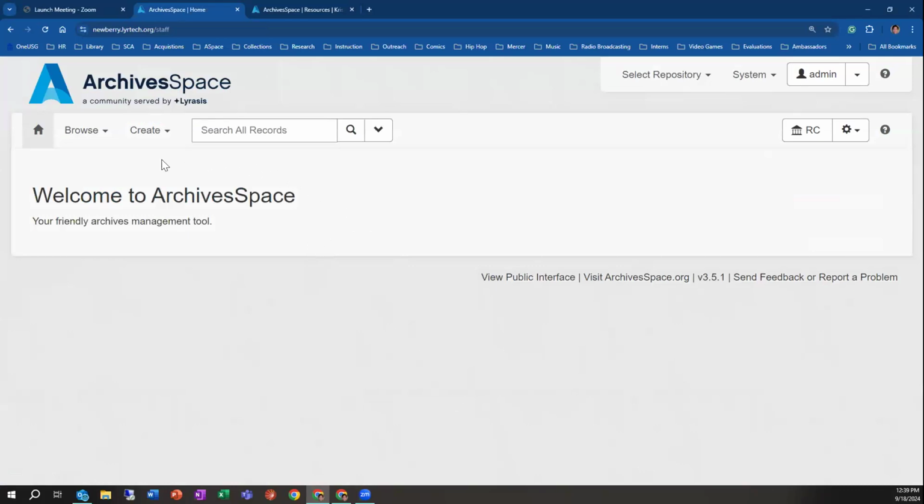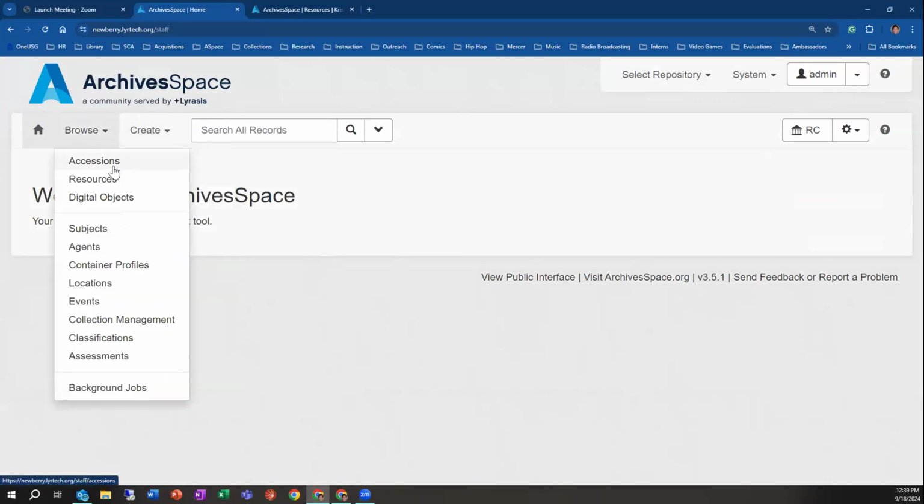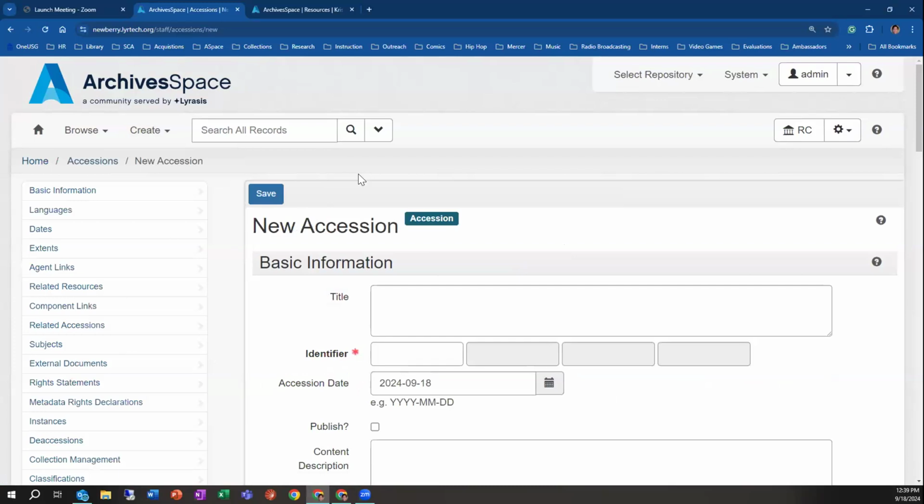So as I mentioned before, you can create accession records from the create menu, and you can also create them by browsing your accessions and clicking create accession. You also have the ability to import accession records. So if you have multiple that you need to import, you can do that through a CSV import. So we're going to create an accession record. So this is the blank fillable basic accession record.